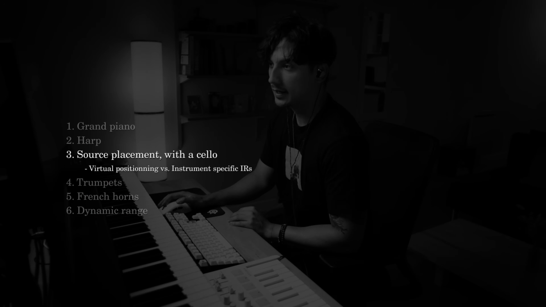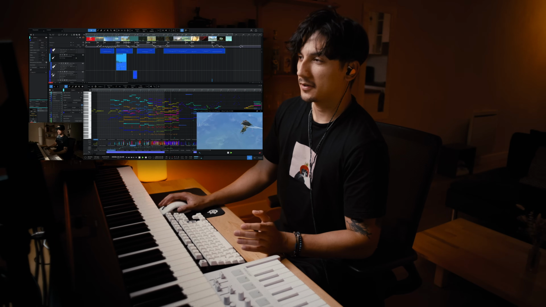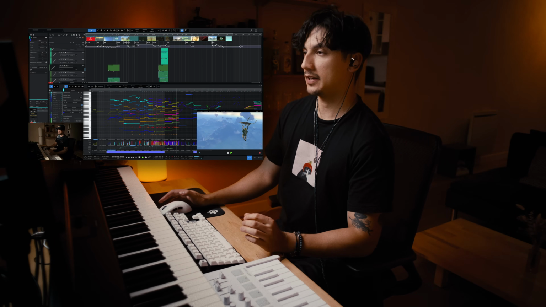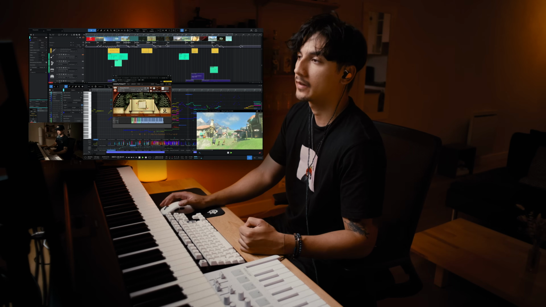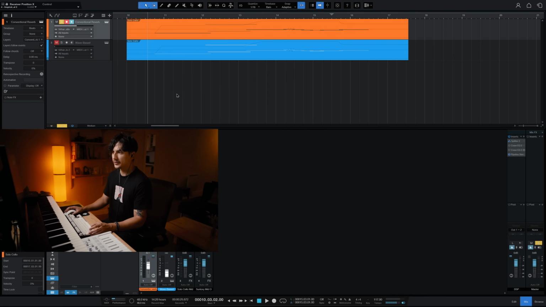Okay, here's a cello that I've imported from a mock-up I did of the Tears of the Kingdom trailer. So if you want to hear how my reverb sounds in a full orchestral context, you can check the video out on my channel. Alright, let's hear how it sounds dry with no reverb. And let's try something different right now.